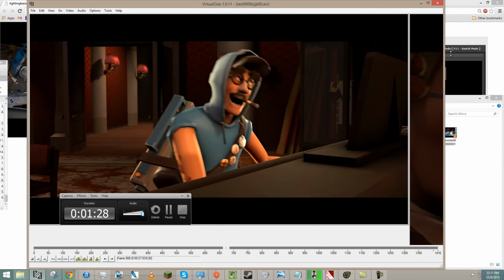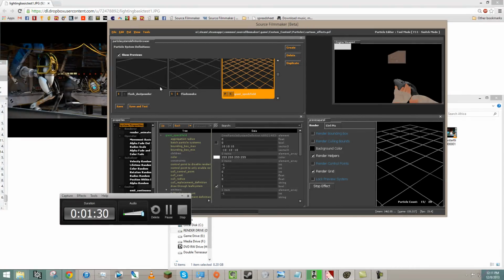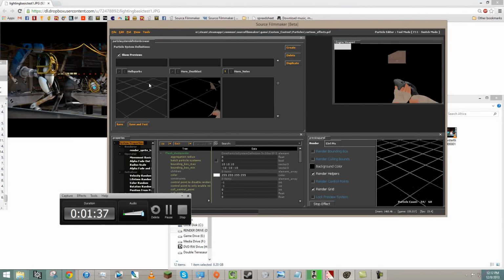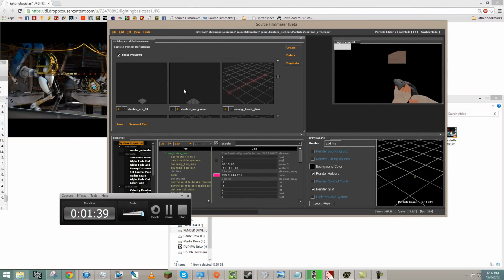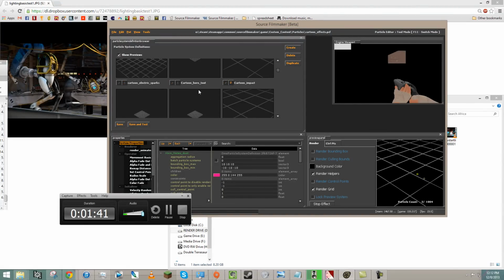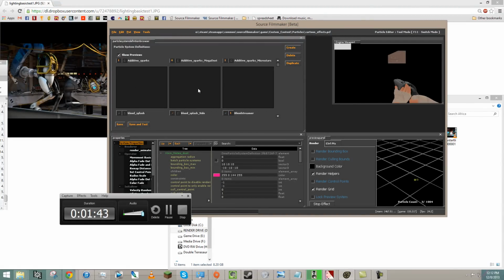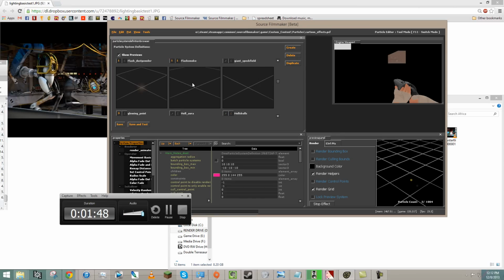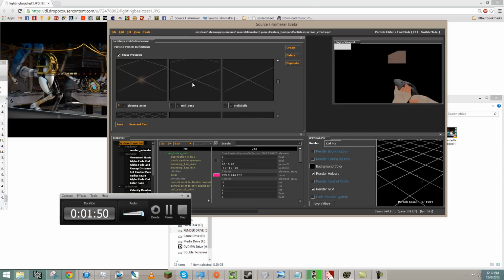So here we go. First I'm going to jump into my Source Filmmaker cartoon effects particle file, which has a bunch of generic particle effects for cartoon styled things. I'm going to take a quick look at how I had this set up before, and then I'm going to start rebuilding it from scratch. Somewhere in here it exists.